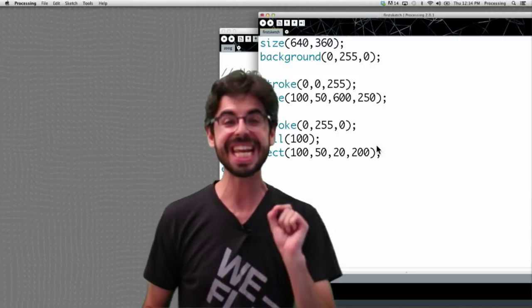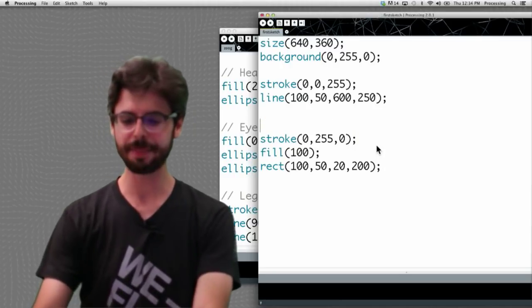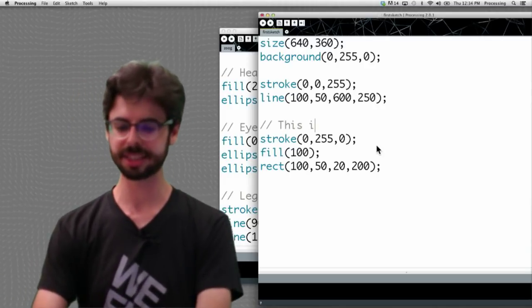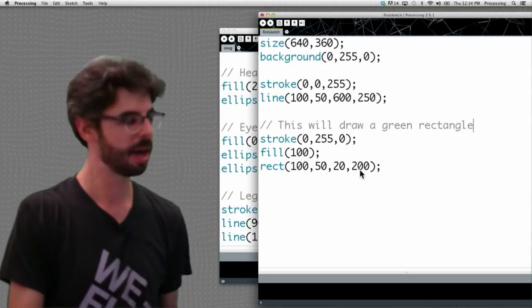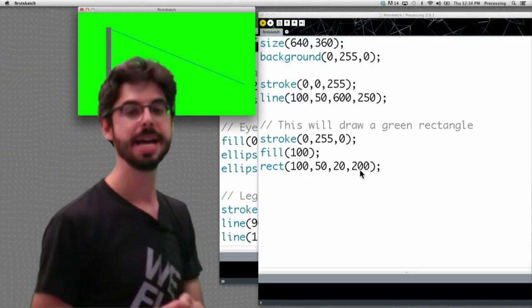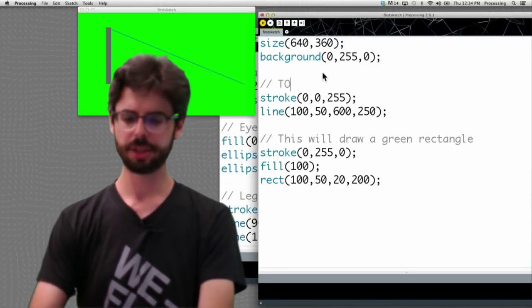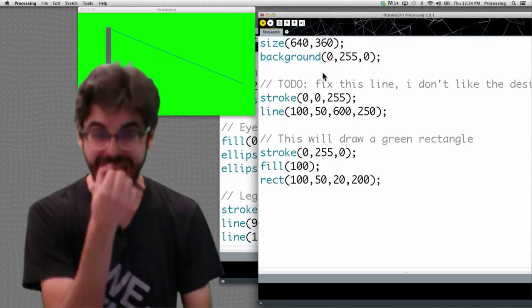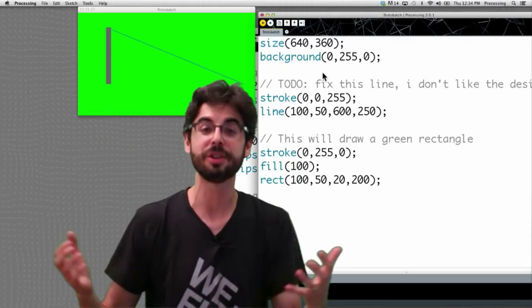Here's the other thing. There's something you can put in your code which in a way doesn't count. If I type two slashes, you can see suddenly this line is a light gray, and I can say this will draw a green rectangle, and I can run this program and it still runs. This is what's known as a code comment. If you ever want to write annotations in your code, you might write something like, to do, fix this line, I don't like the design. You could add comments to yourself in the code about something you might want to do later, or explanations of what different sections of the code are doing.